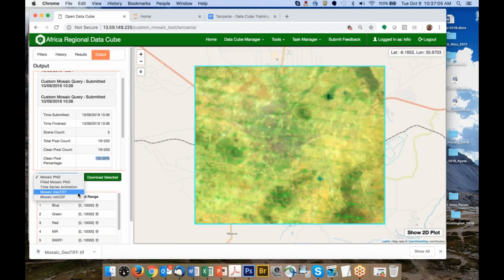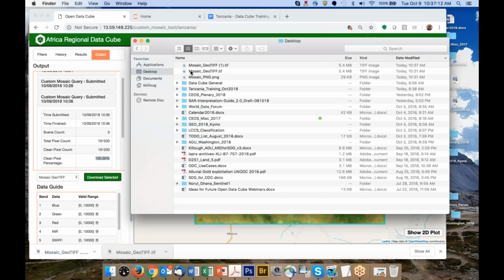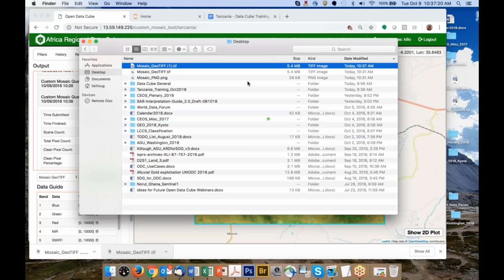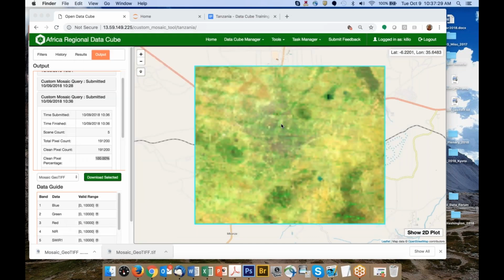I could go download that GeoTIFF, and now on my desktop I have 2 GeoTIFFs, one for 2017 and the second one I downloaded for 2005. I could pull those into ArcGIS, ArcMap, and do any analysis I want comparing those 2 years. Does that make sense? Yes.